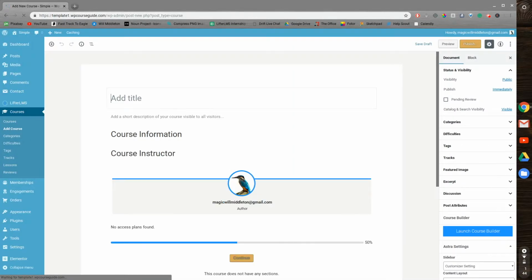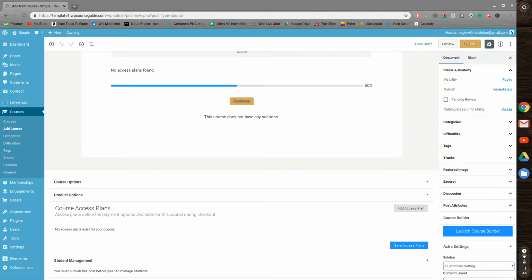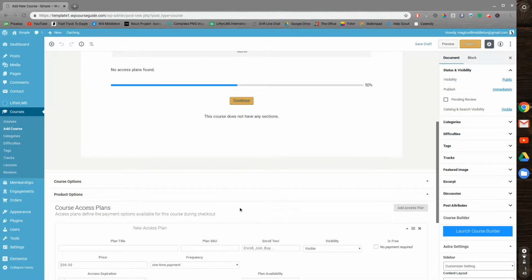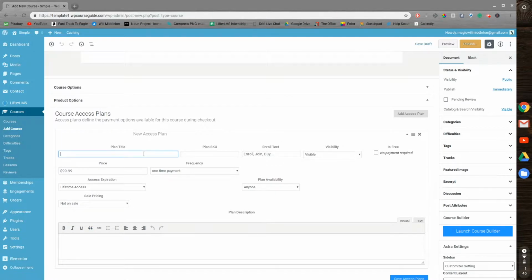So we'll add a new course here, and that'll generate a fresh course. We'll skip over all this information and head straight down to the access plan system under product options. Now we can add an access plan here. We can give the plan a title. We can have enroll text, and the enroll text here will say whatever you want. You can say join now.